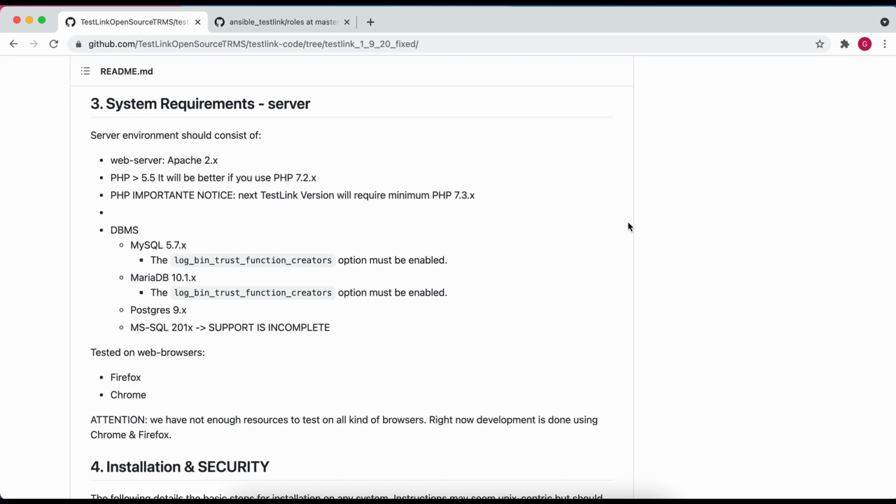Hi everyone! In this tutorial I will show you how to install TestLink, a test case management tool, on your local machine using a virtual machine. And if you are watching this video, you might have already tried to install TestLink on your own, but maybe faced some issues with the installation.